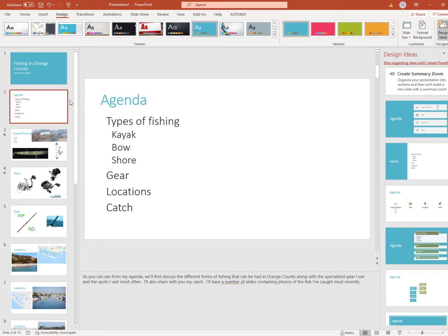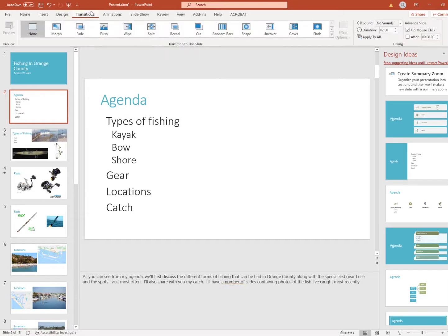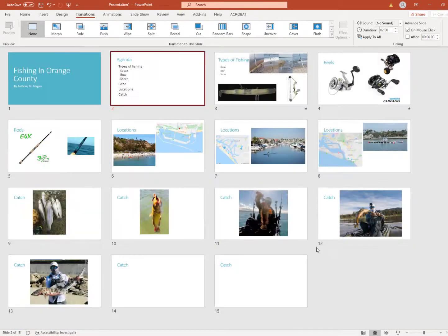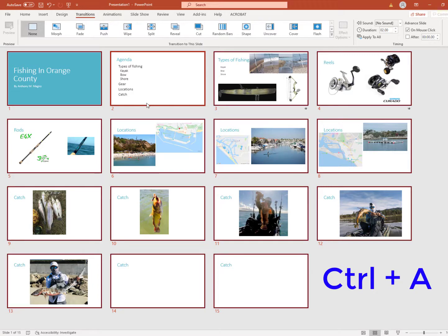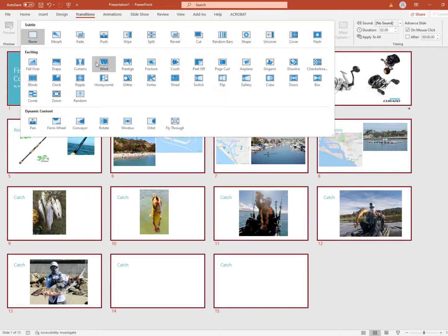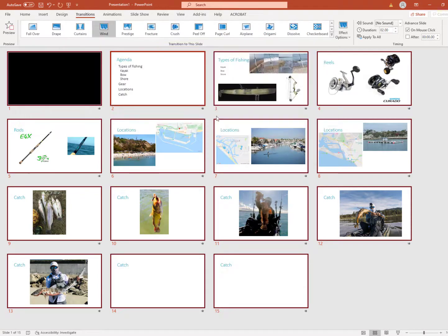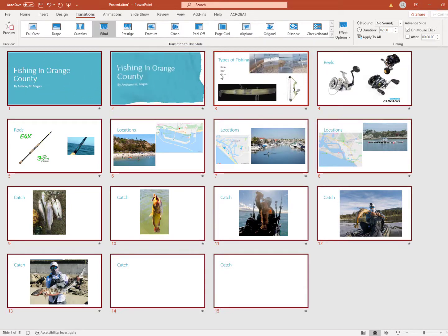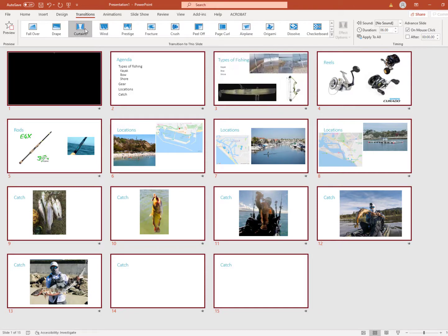And then finally apply your transitions. I want to apply transitions to the entire presentation. So I'm going to switch to slide sorter view down here. And then select everything by hitting Control A, selecting my entire presentation. And then just selecting a transition. I'll just choose something exciting, like the wind. And I don't like that one. How about curtains? Oh yeah, there we go.